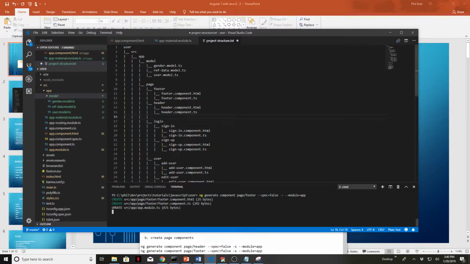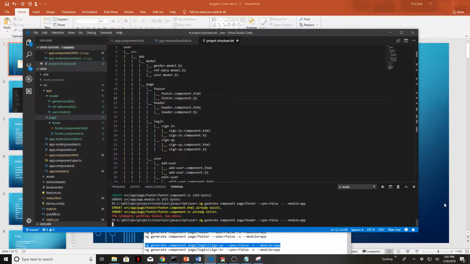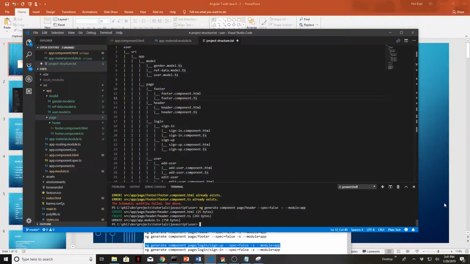And you're going to see a new folder here called page. Inside the page is going to be footer, and footer is going to have HTML component, and I'm going to do the rest the same way. So there you go. We're going to create the header because we already have the footer. So there comes the header.